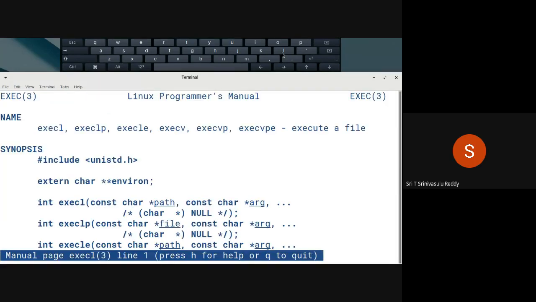So it's available on the third, no issue. What is to be provided to exec L? First, it is a path. That means the path of the command to be executed, the complete path.